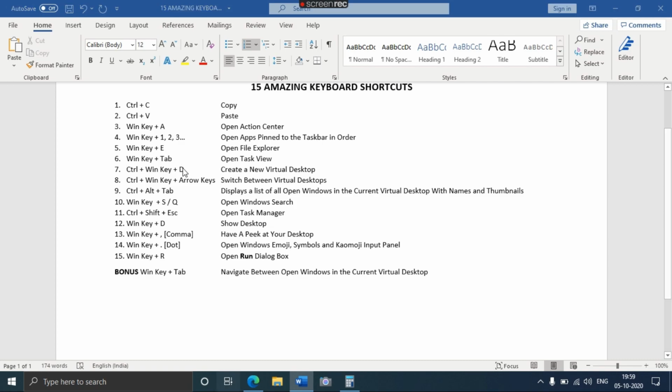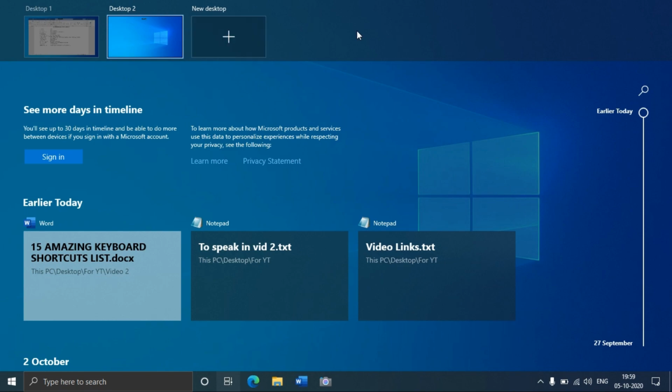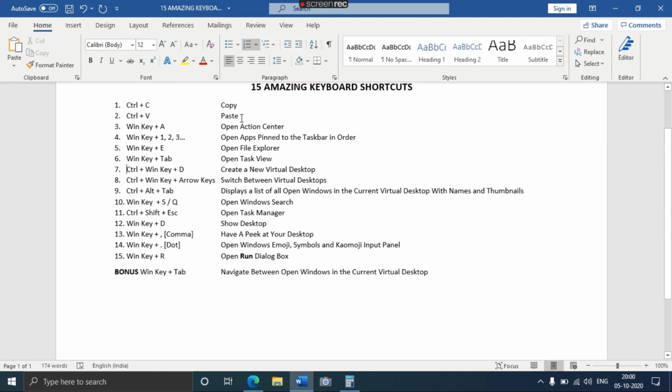Or you can go to Task View and press New Desktop here. You can add as many desktops as you want, and that's easy. You can press the cross to delete desktops or right click them to rename. Like I can rename this new desktop to whatever I want. So I closed Microsoft Word again.